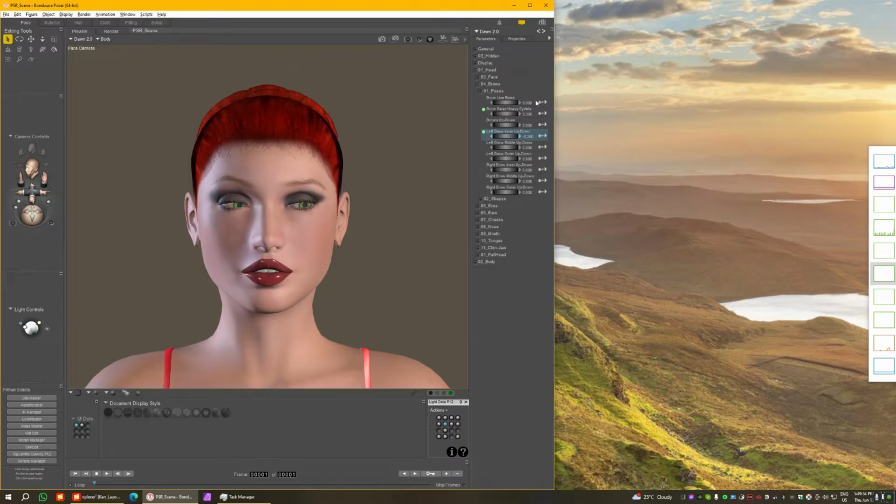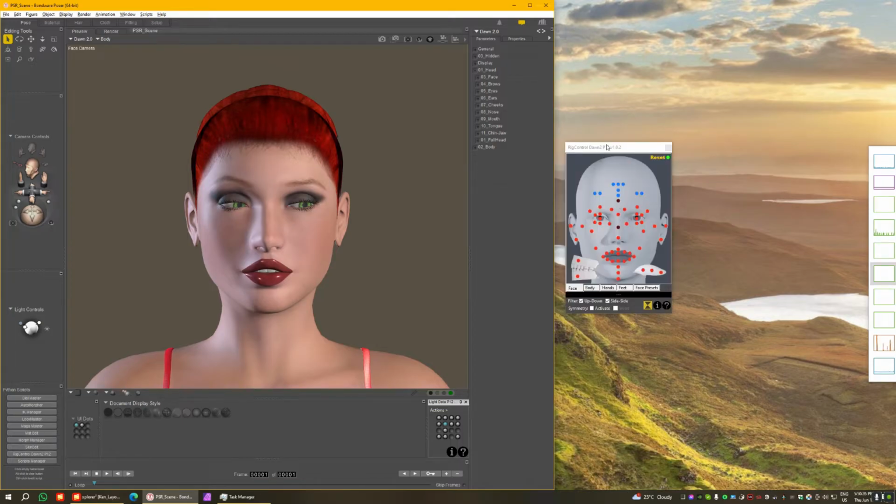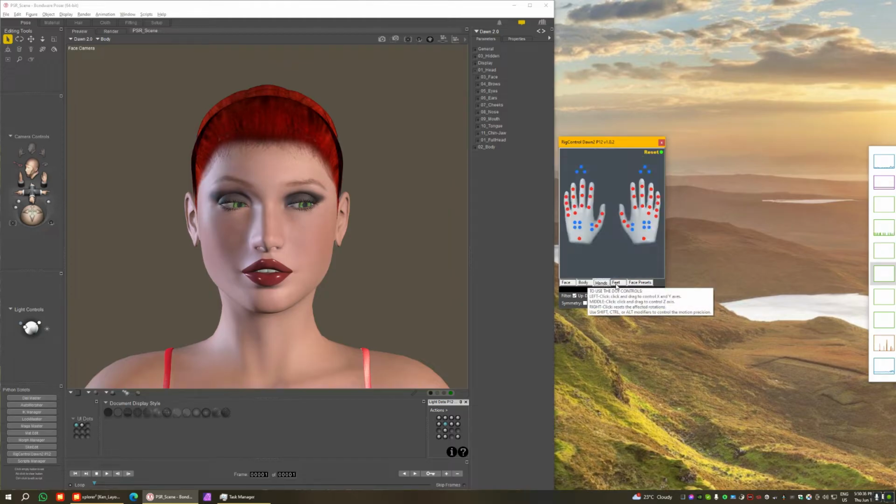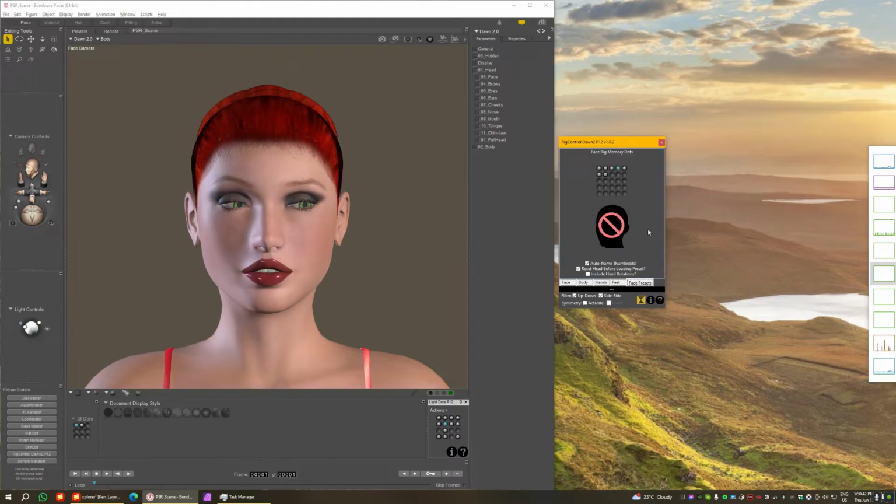You have to look for the dials, and they are organized by face, brows, eyes, ears, and so on. But then I thought, what if I can control these dials directly from a graphical interface, like I can with other figures? So I created this script called RigControl for Dawn2, where you have dots that control all parts of her face, body, hands, feet. And I have a fifth tab here that is for storing and retrieving your own presets with memory dots. We're gonna get back to that in a minute.